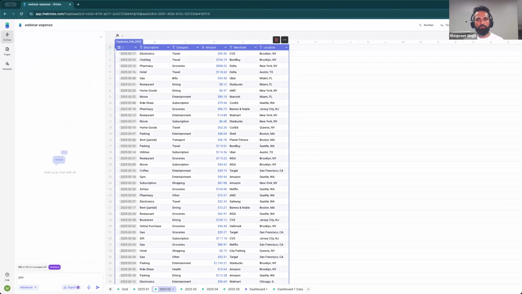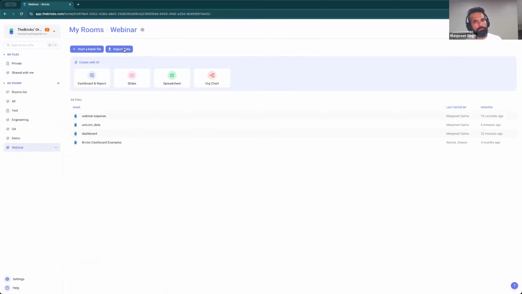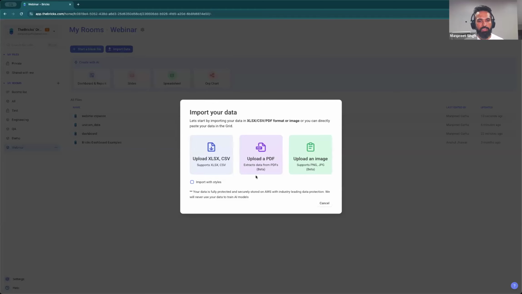So you could do all the data cleaning and data pre-processing before you generate a dashboard in the advanced mode. And I would ask you to use the import data option here to go through that process. I think it wouldn't take much more time, but this is the way you could do it.